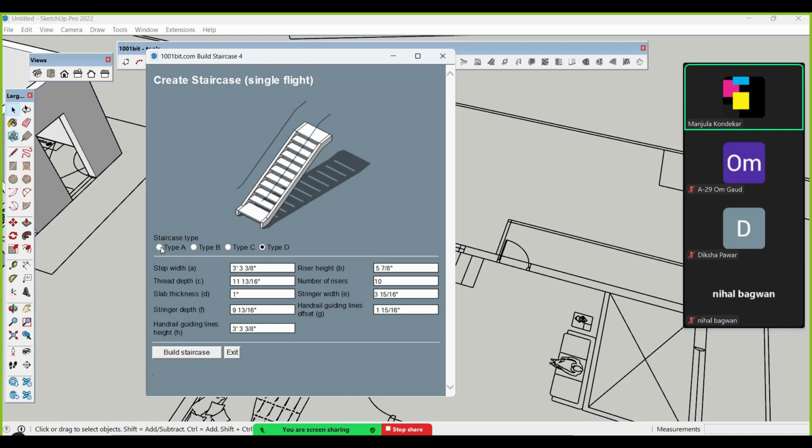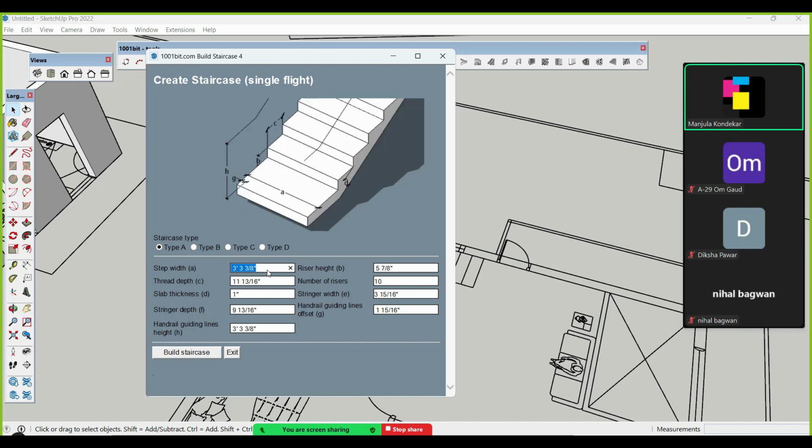So what kind of staircase you want, you have to select in the staircase type, and the width of the staircase, that is A. How much width you want? Minimum 3 feet. Tread depth, slab thickness and number of steps. So if it is a single floor, how many steps we need?